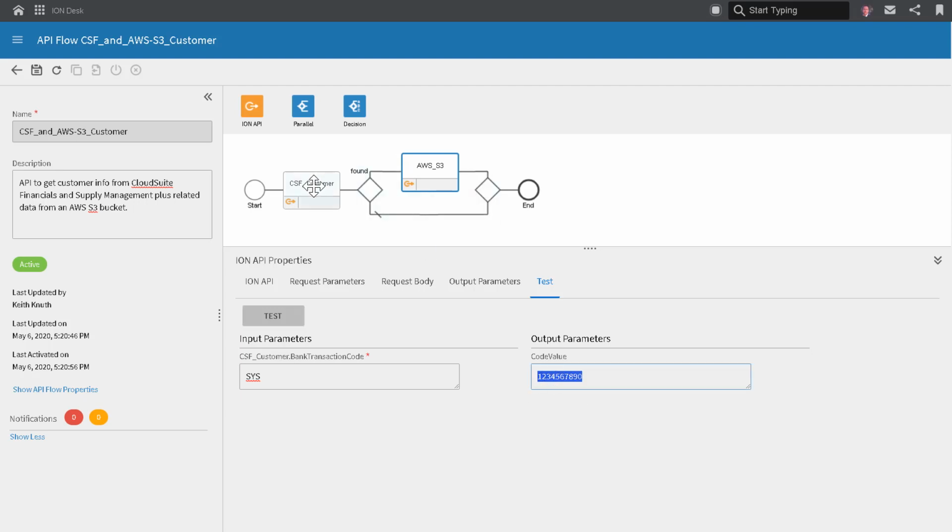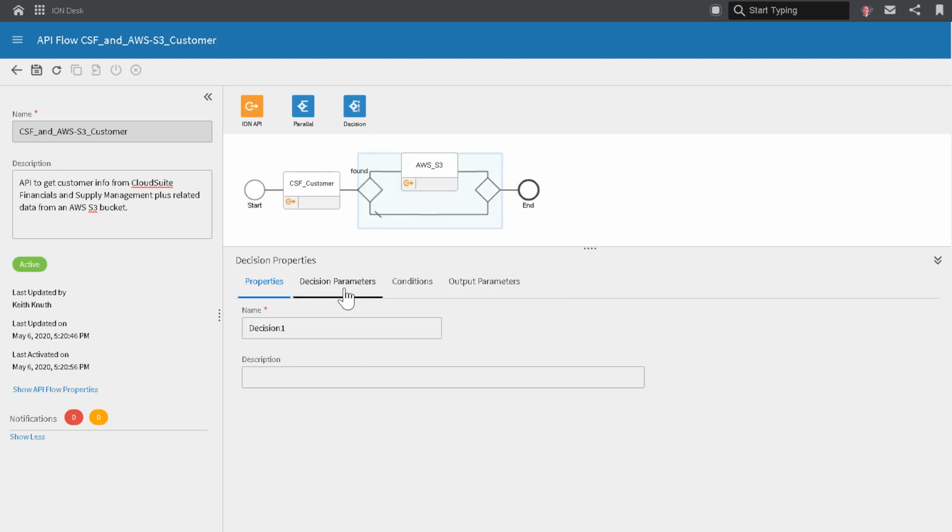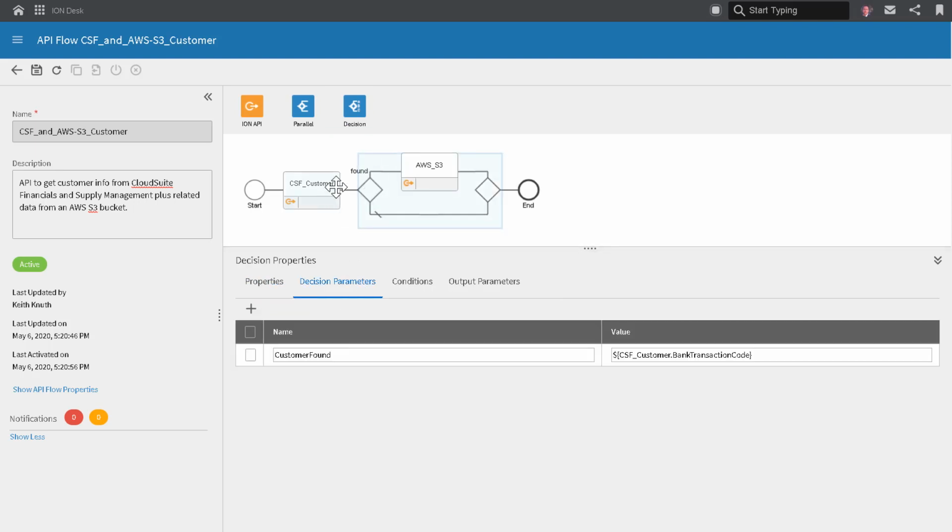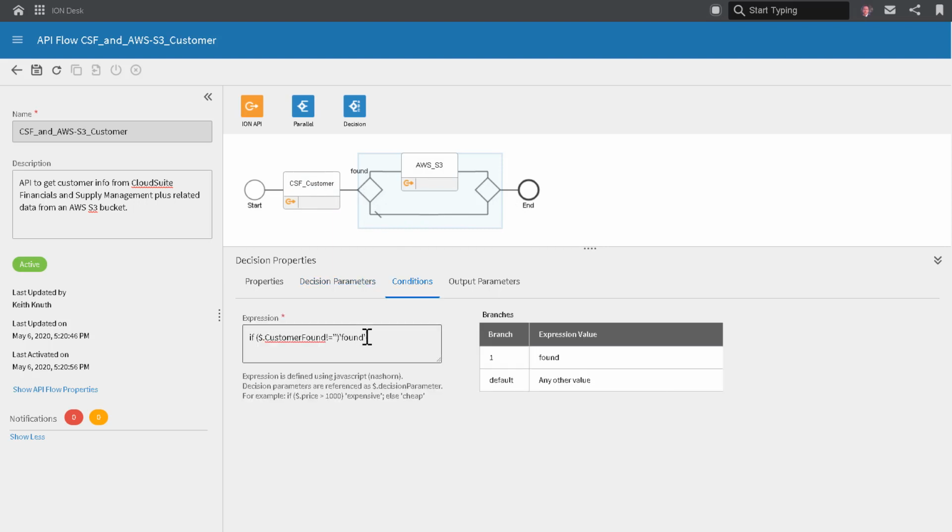Okay, so now my API flow is complete, but I've decided to do one other kind of fancy step here, and that is to drop a decision step in between these. And that decision is going to make sure that I'm actually getting a value out of this first step. If I don't get a value out of this first step, I'm not going to go ahead and call the second one. I'm just going to skip that step and go to the end. And you could be looking for a specific value or a null value. It's all based on this expression that you put on here.